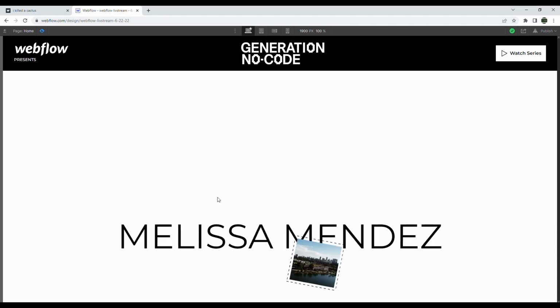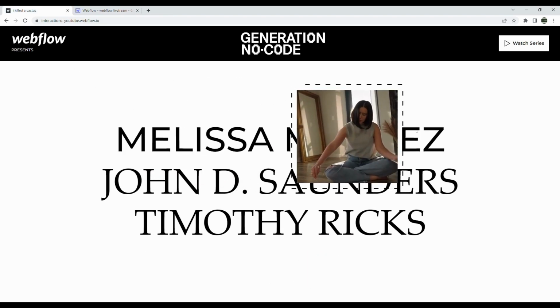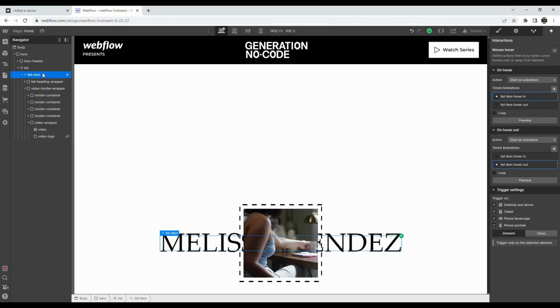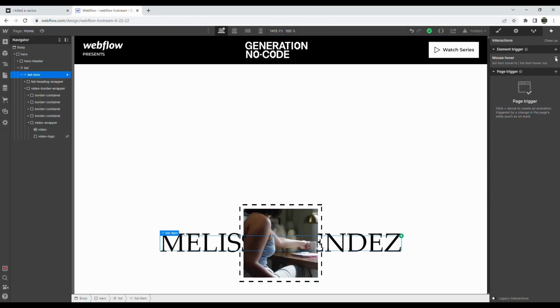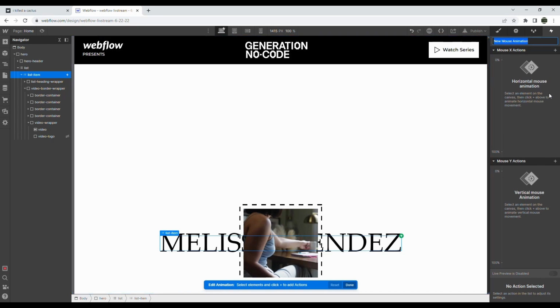Now, the second last thing before we get to animating the border is getting it to show up wherever our mouse is. No matter if I put the mouse here or here, it shows up at that exact place. How we do that is a simple animation. So we go to list item, and I'm going to make another one, but this one's going to be mouse move over element. And it's going to be called list item mouse over.